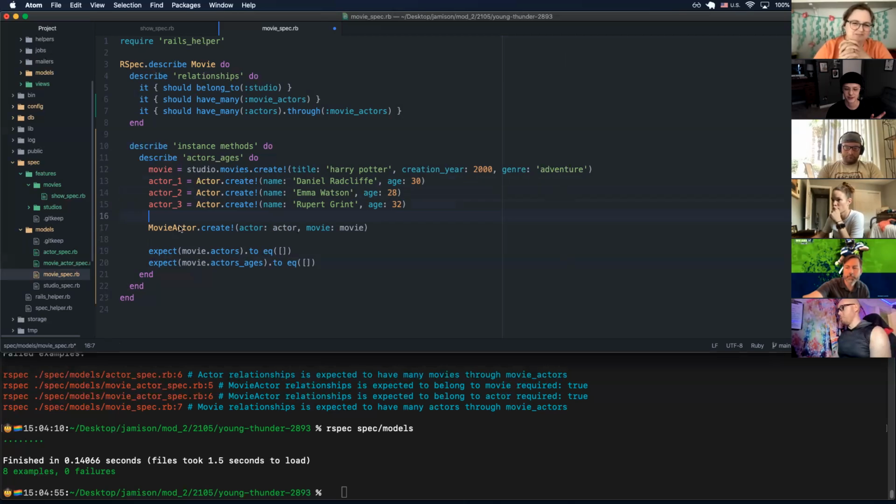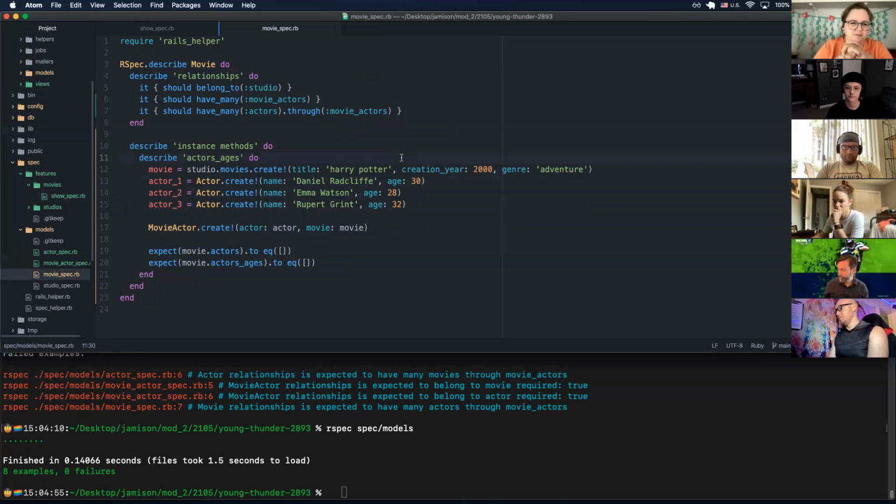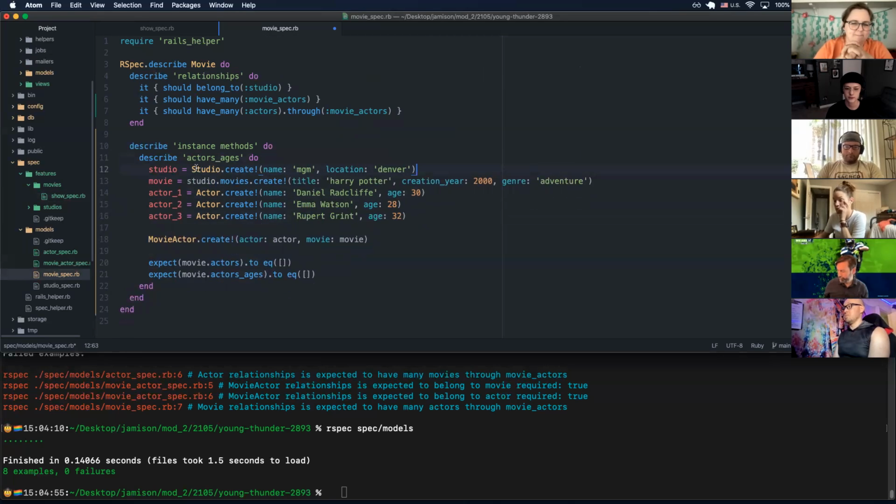So we have, let me think about this. So movie, we have our movies. Oh, but we don't have a studio. I need to grab that, don't I? Yeah. Okay, so we have a studio, we have a movie, we have 3 actors, and these are not ordered. Which way do we want it? Oldest to youngest, or youngest to oldest? So these are ordered randomly, right? So we would expect movie.actors, as they are right now, the default order, I would think, would just be actor 1, actor 2, and actor 3. But after we order them, we want actor 2.